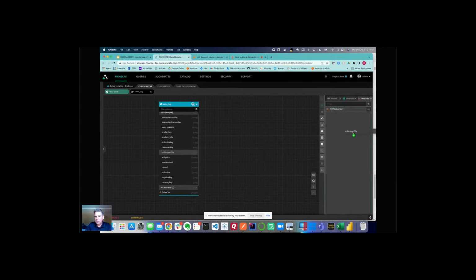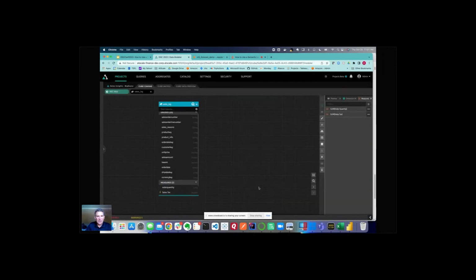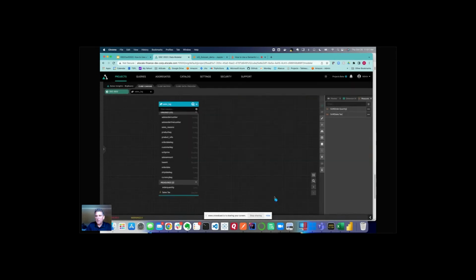Let's add another couple. I'm going to add my order quantity. I'm also going to put it into the same folder I did for sales tax. I definitely want to know how much each basket or order value was, so I'm going to put in my sales amount in there. And now I have my first three metrics.